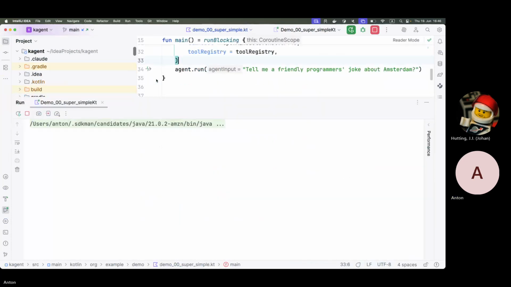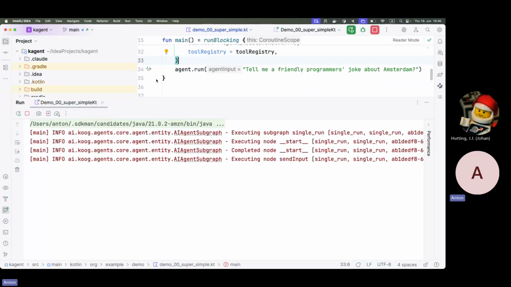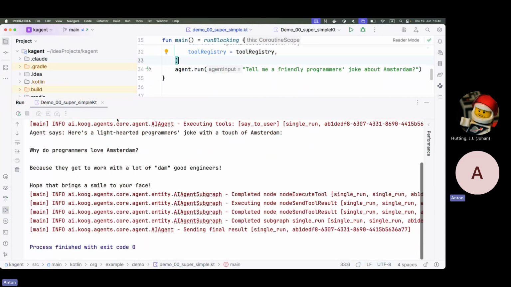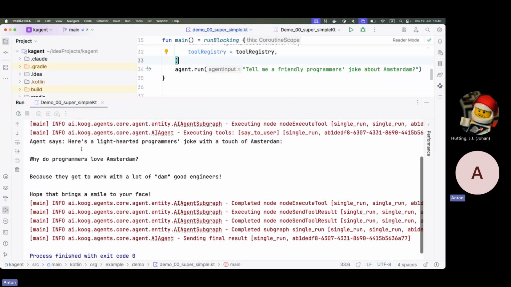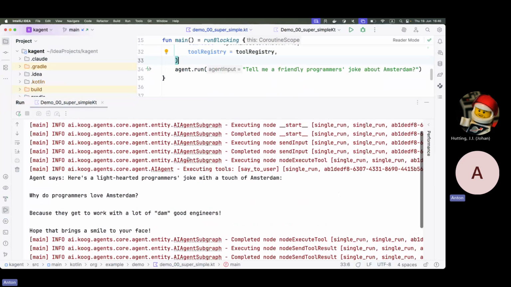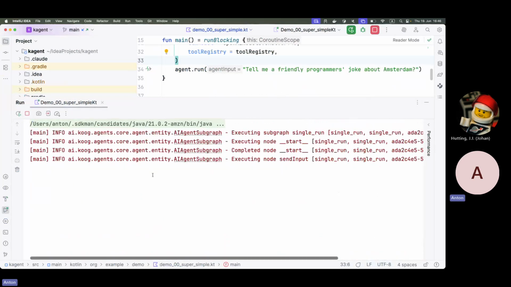Okay. There's some outputs. Why do programmers love Amsterdam? Because they get to work with a lot of damn good engineers. Didn't expect it to synthesize something like this. Just for fun, let's execute another time. It's just interesting, what could it generate?